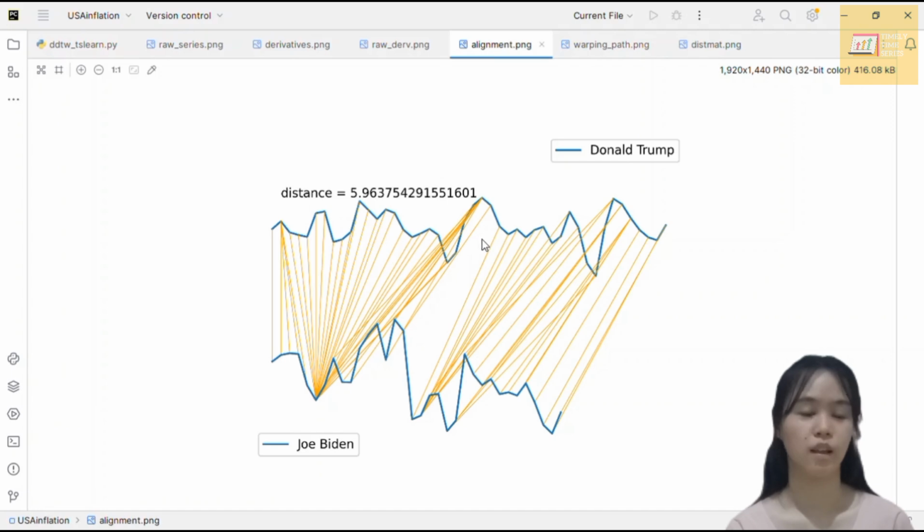So here is the alignment between two time series. We can see that even though the lengths of the series are not the same, we can still align them and find the distance. Okay, so the distance between the upper series and the lower series is 5.96. The upper series belongs to the CPI during Donald Trump's presidency, while the bottom one belongs to the CPI series during Joe Biden's presidency so far.